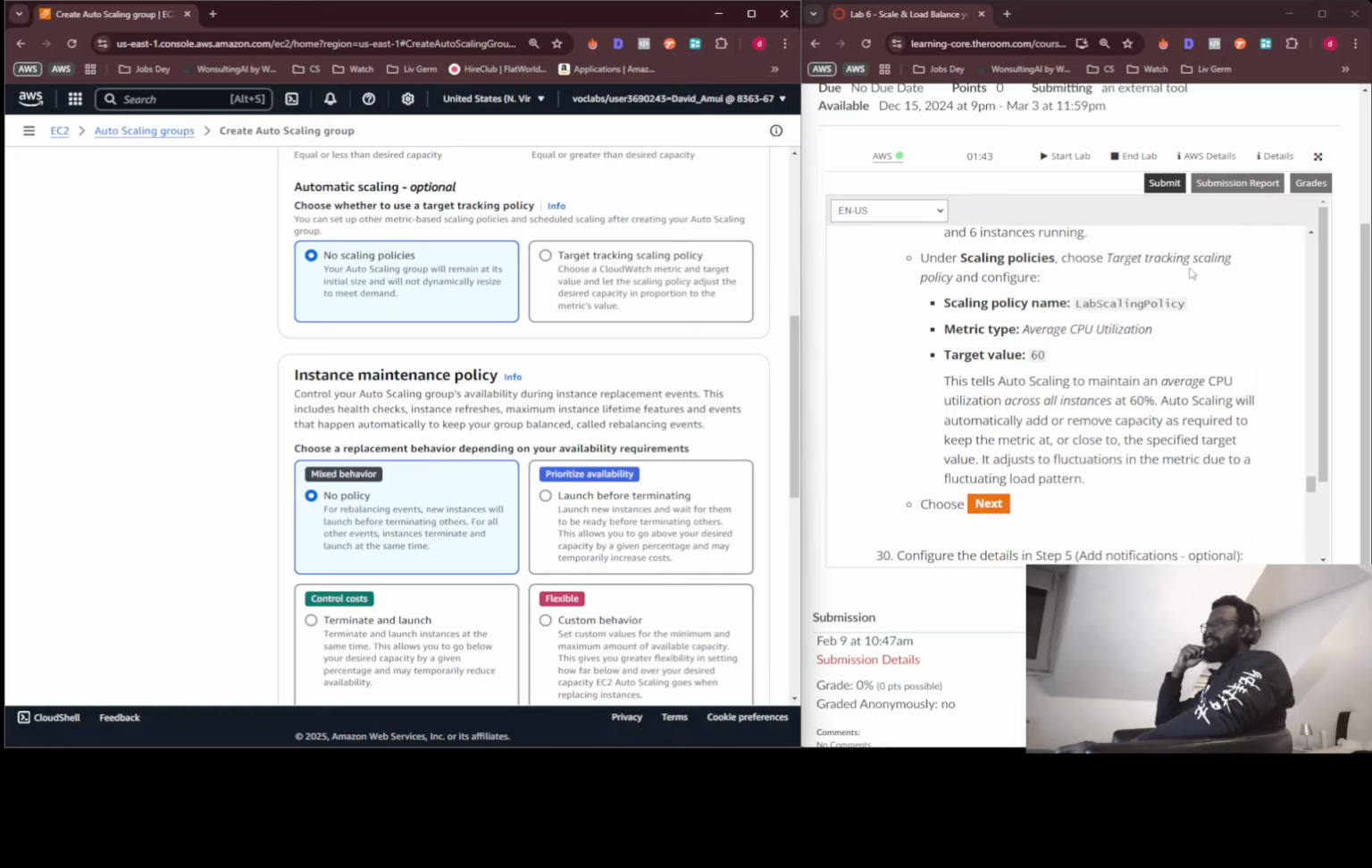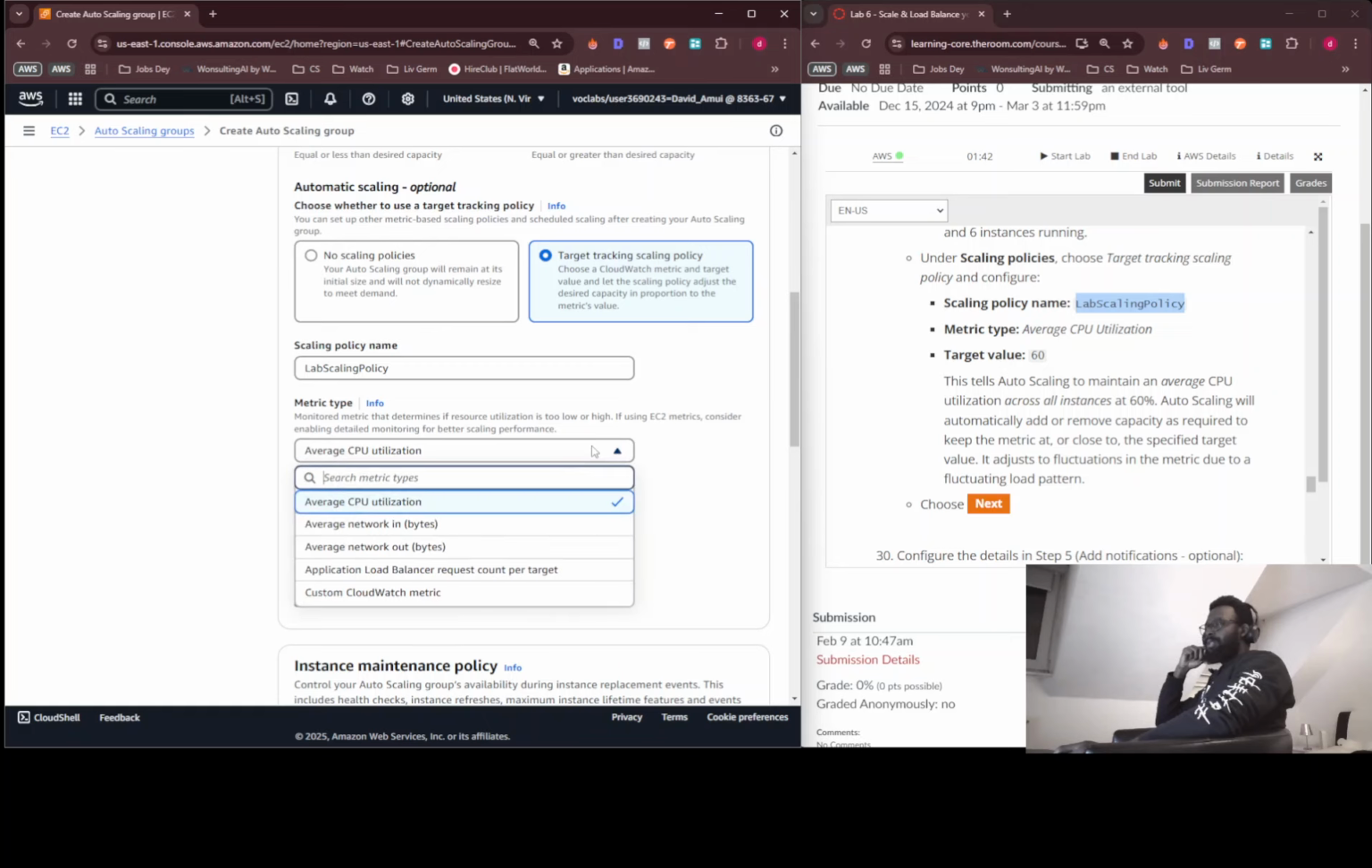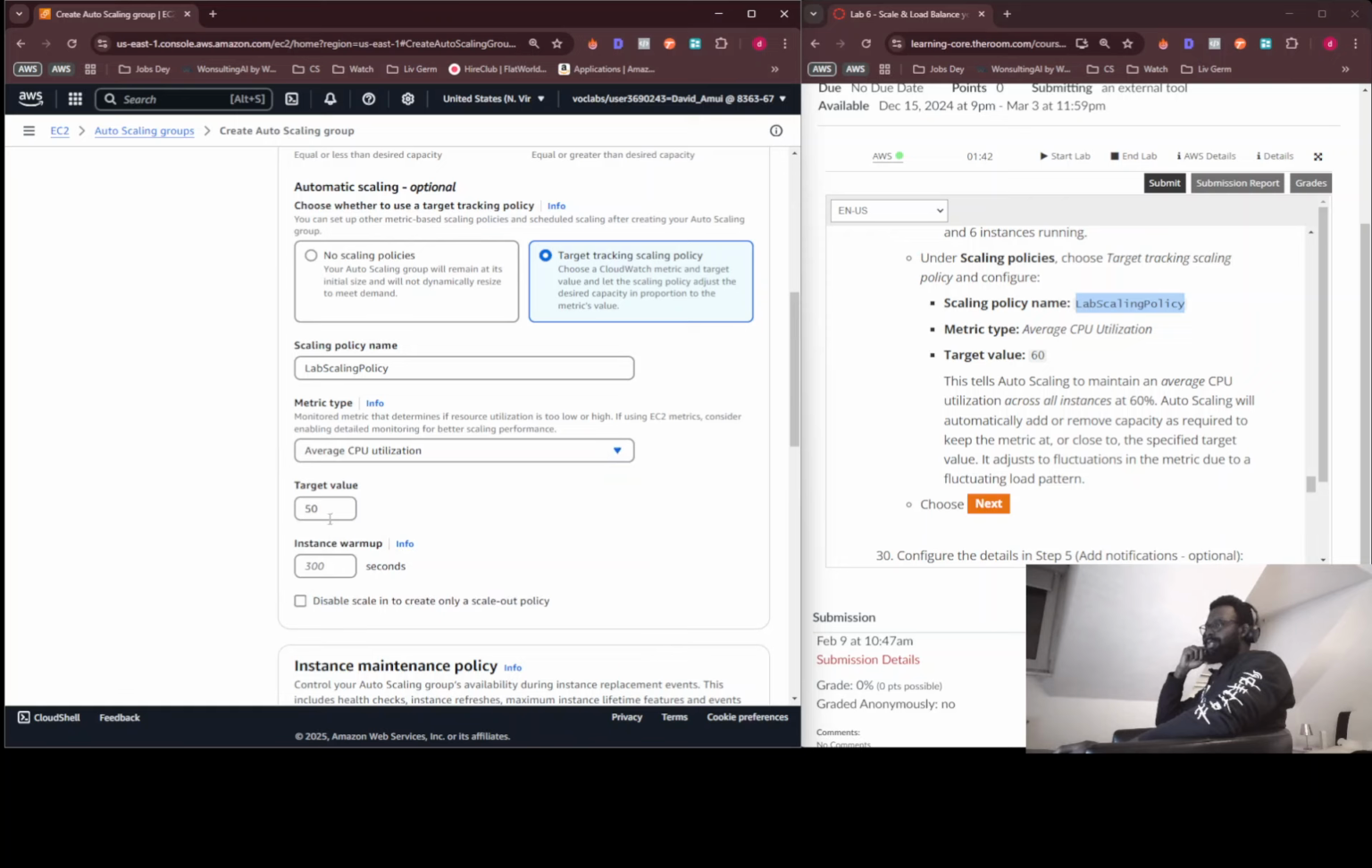Under scaling policies, choose target tracking scaling policy. There it is. Then we'll call the scaling policy lab scaling policy. Okay. Metric type, we'll use average CPU utilization. Perfect. We will set the target value to 60.